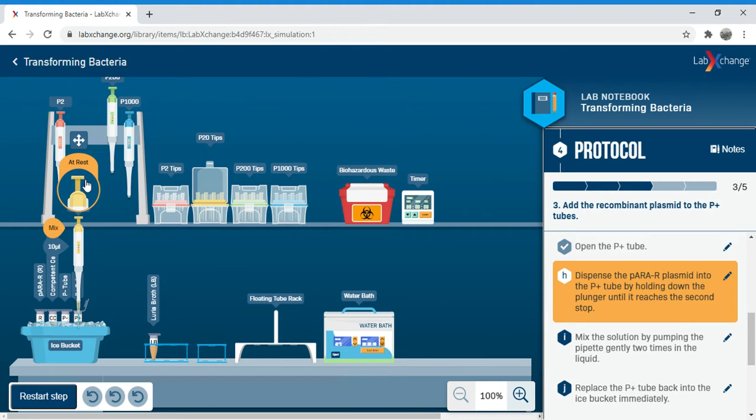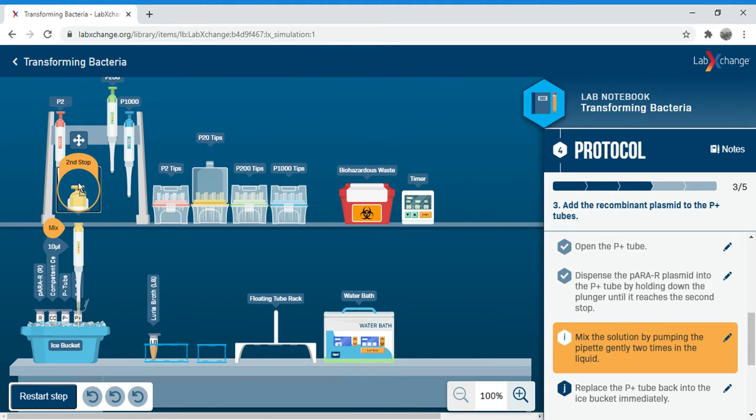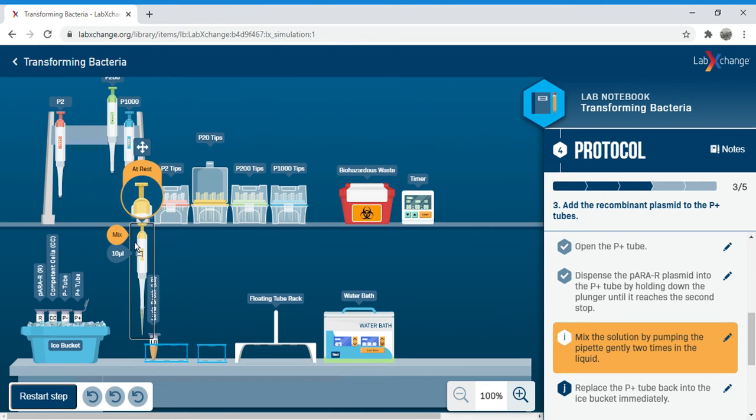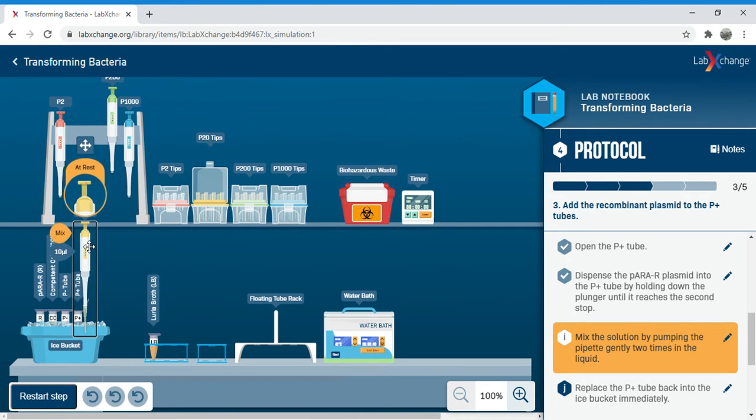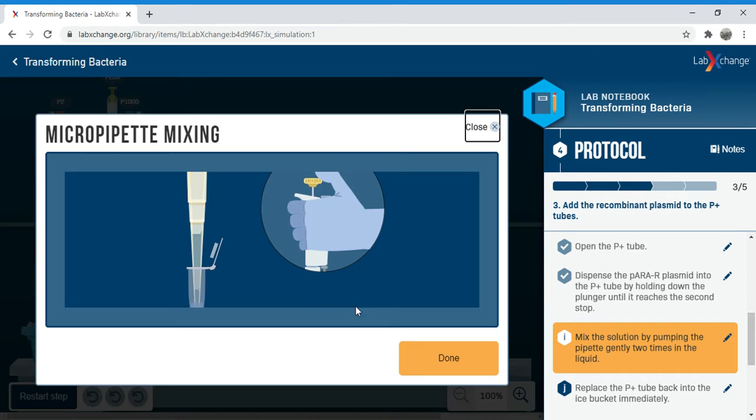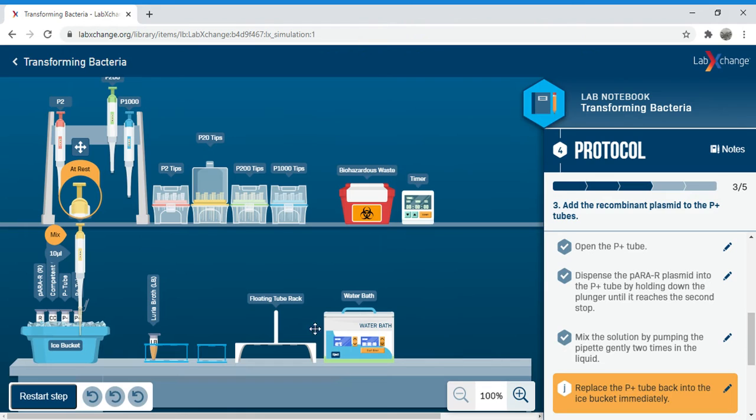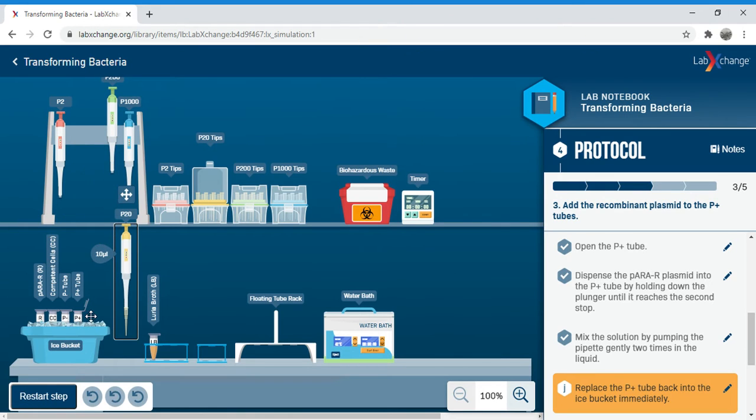Now we open the P positive tube and we dispense the R plasmids into it till it reaches the second stop. Okay, mix the solution. It has a mix option here. We press it. Okay, it's done. It says place back the test tube immediately into the ice bucket. Okay, it's already inside the ice bucket.